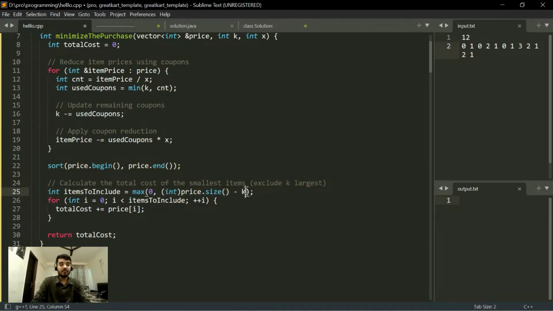Here k is the remaining coupons that you have, and this is the total number of items. So I just only need to pay for n minus k items. And there might be the case when the value of k is greater than n. In that case, this value turns out to be negative, and that's why here I'm taking the maximum with 0. Because there might be the case when you can purchase all the items for free and you are still left with some coupon. So this is the case where I will handle this negative case.